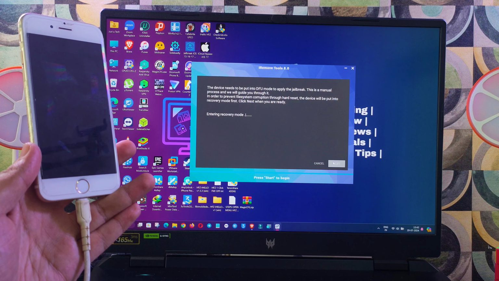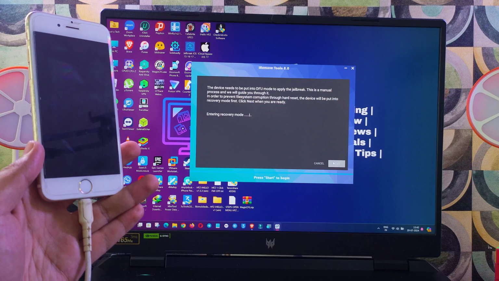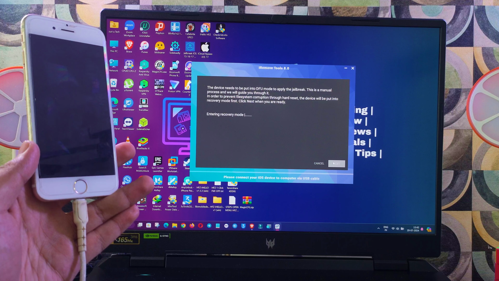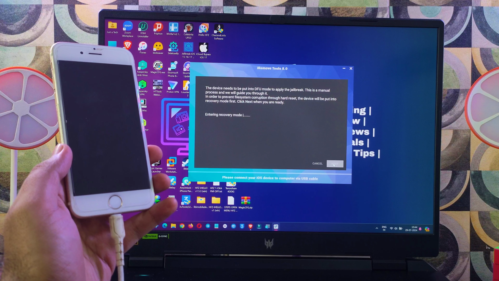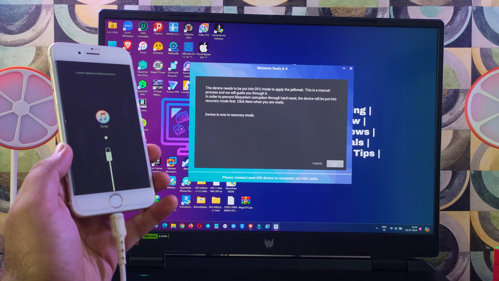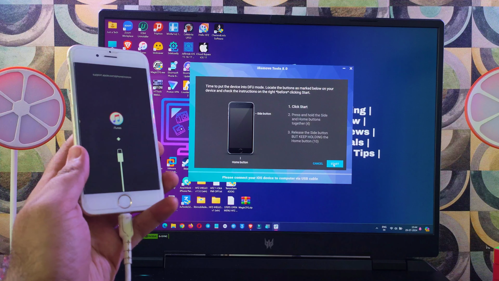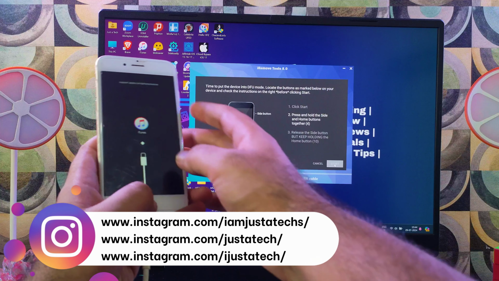After that, click on start. Now first you have to jailbreak your device. The jailbreak is inbuilt in the tool, so it will enter your device in recovery mode, and after that DFU mode, and continue further. So the process is the same. So now let's just wait for the jailbreak.